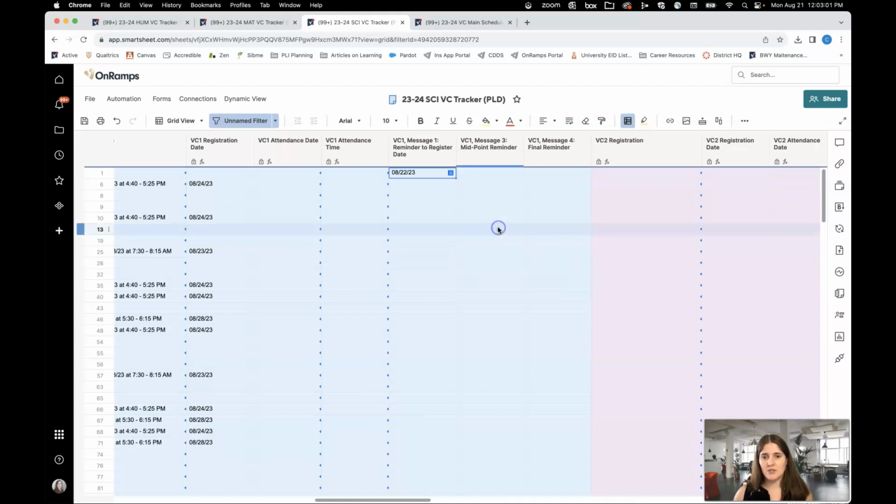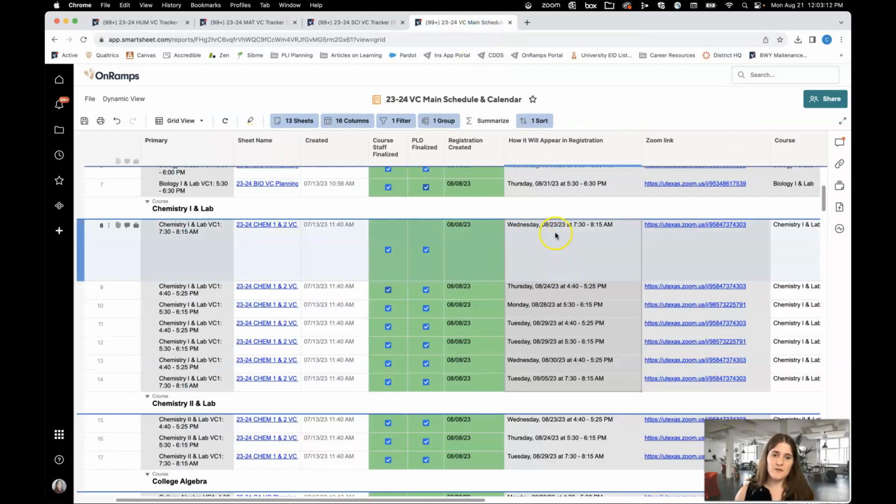Again, that's not really going to change ever. Business day before the first offering. That's going to be Tuesday, August 22nd. For their midpoint reminder, it's spanning over a little bit more time. August 23rd through September 5th.